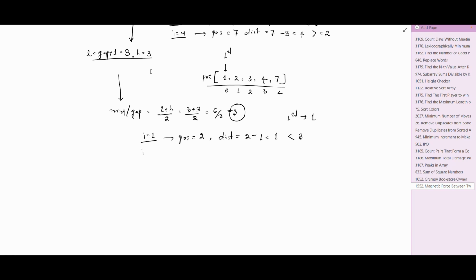Now I will go to next index, that is I equal to 2. Here position is 3. So distance with the previous ball's position is 3 minus 1, that is 2, which is less than 3. So I cannot place the ball here. Now I'll go to next index, that is I equal to 3. Here position is 4. So distance with the previous ball is 4 minus 1 is 3, which is greater than or equal to 3. So I can safely place the second ball at this position.